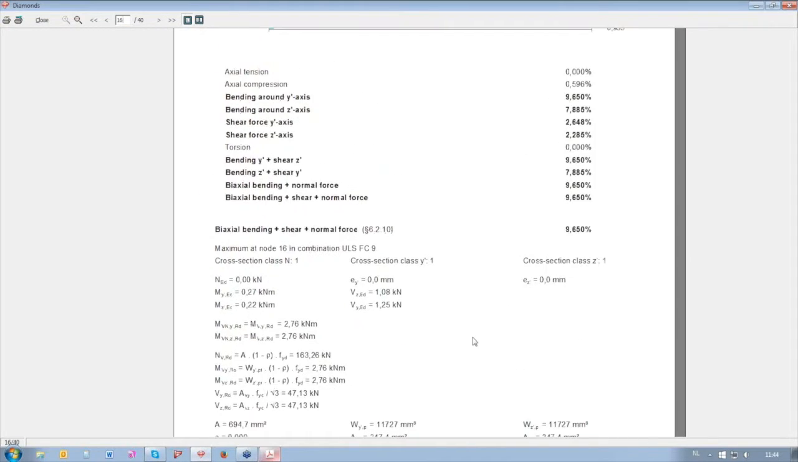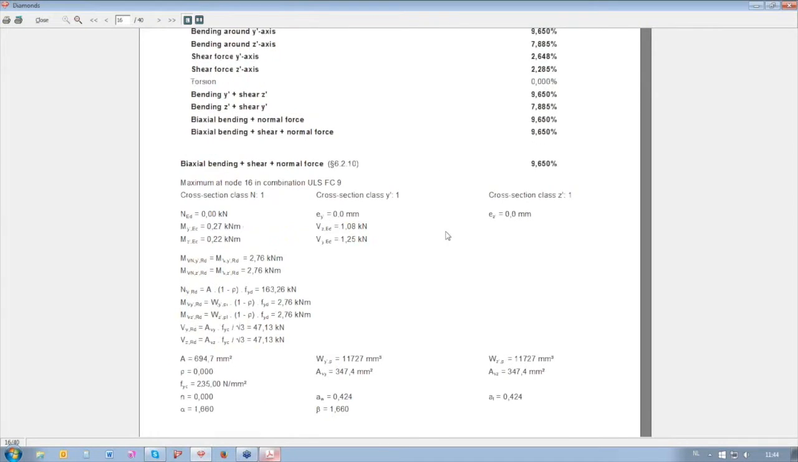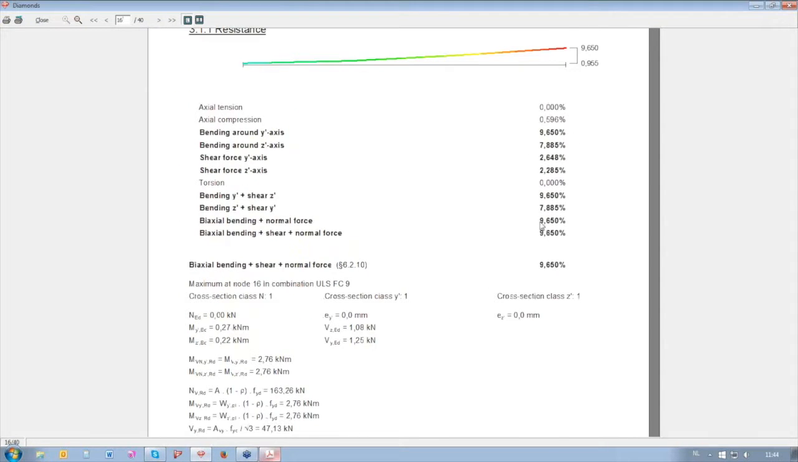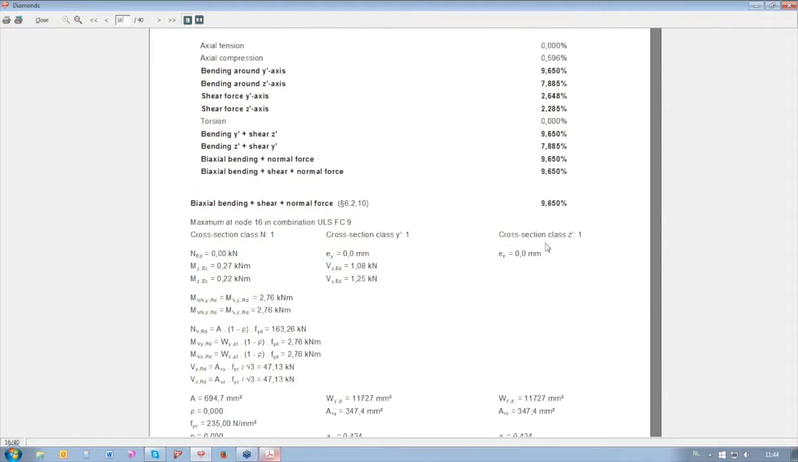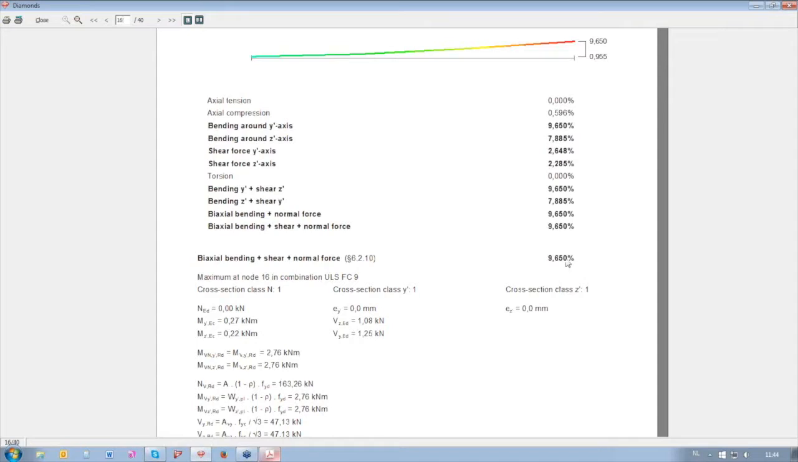If you zoom in, you can see that here within the results check that you've got all the calculations and all the formulas for Eurocode 3 which has been calculated and then displayed within the results.